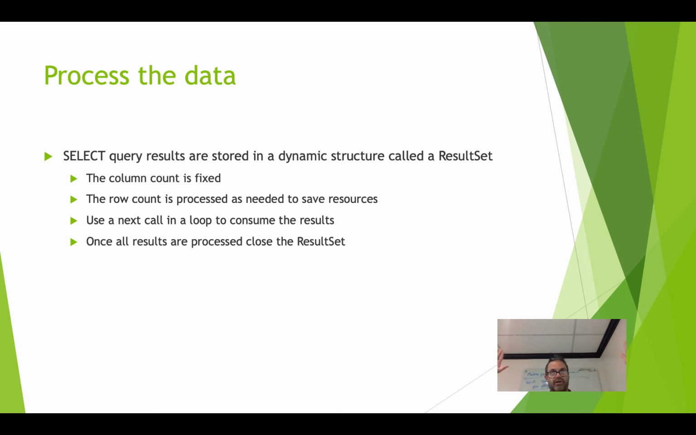So the column count is fixed for the entire structure. However, the row count is processed on a need-to-know basis. We use a next call in a loop so we can consume those results. And every time we hit next, we go to the next one, next one, next one. That is used in a while loop so we can go through and eat all of the stuff until it's done. Once you've processed all those results, close your result set.